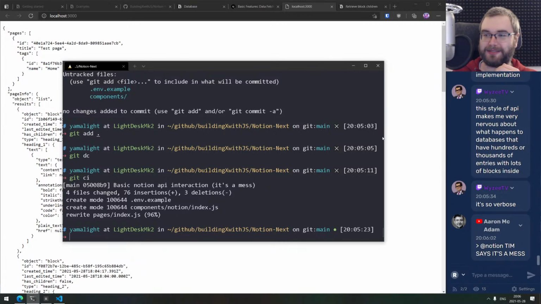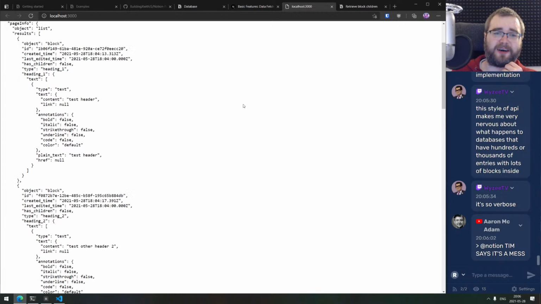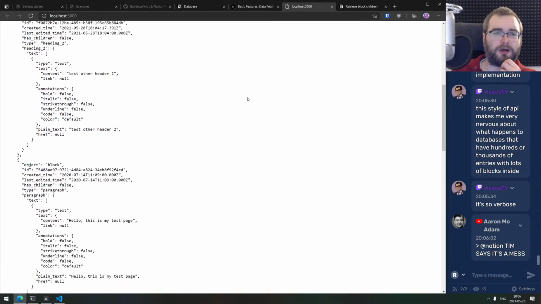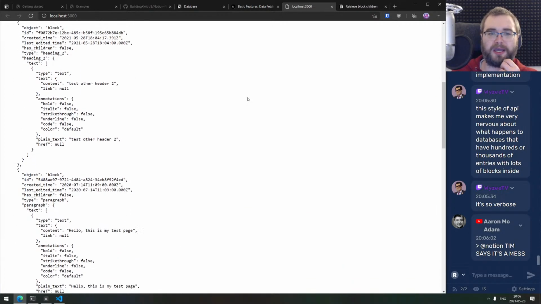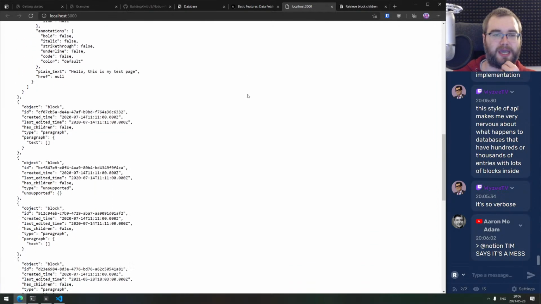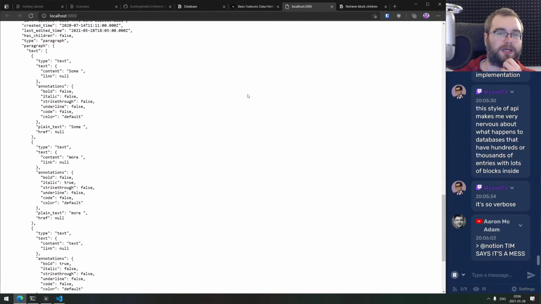Oh my god. This style of API makes me very nervous about what happens to databases that have hundreds of thousands of entries with lots of blocks inside. It's very verbose. But that's fine, it's not necessarily bad. I mean, the blocks themselves are not too big, right? So this is okay. I wouldn't say it's bad.